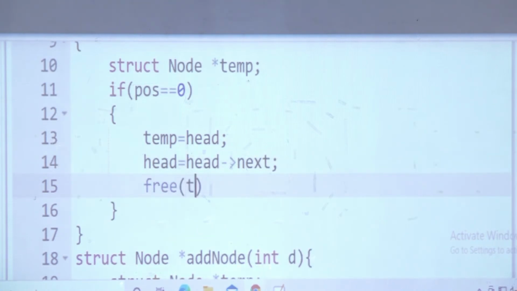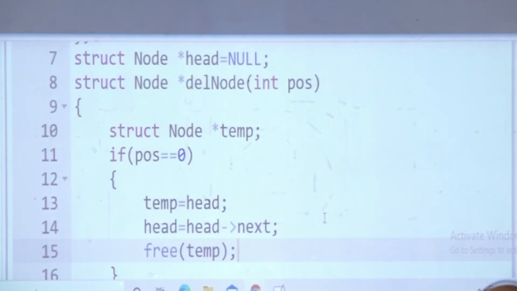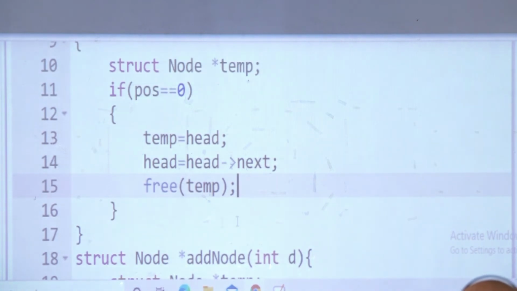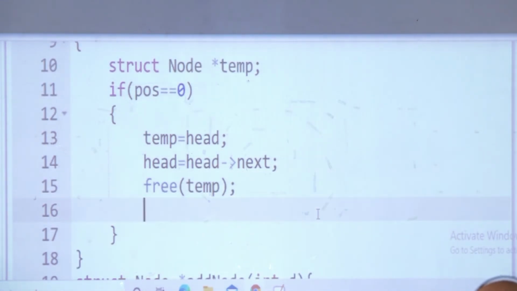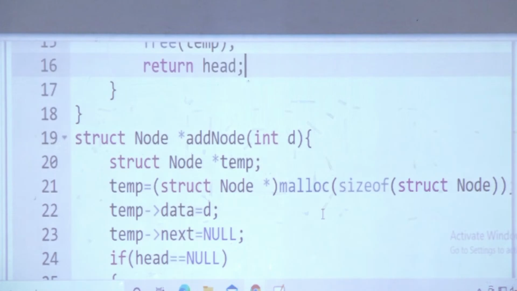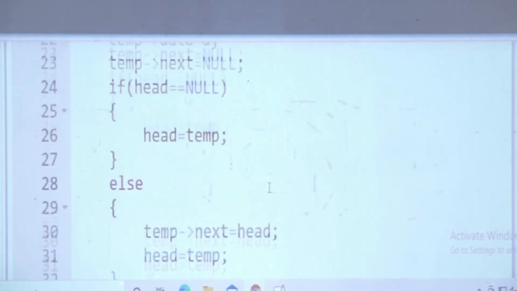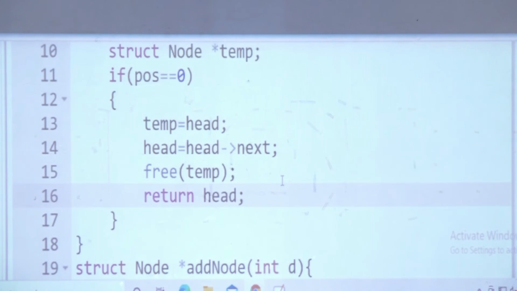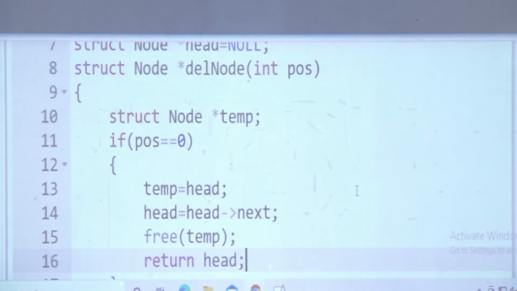Some of you are getting it, good. Free temp, I have to release that memory. Head has already moved ahead. So whatever the earlier head was pointing to is in temp. So temp I am freeing, and I have to say return, because the function needs to return head. Always return the head, whether you change it or you don't. In this case, you will change it. Okay? So we got pos equal to 0. We handled the situation for pos equal to 0.